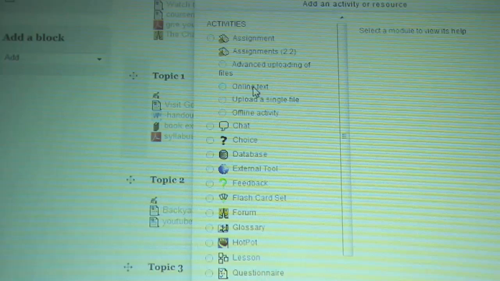That's what that's for. Advanced uploading of files is for if you're teaching English or something like that, and you're having students submit drafts and you're sending papers back and forth. That's why you would use advanced uploading of files. And there's a bunch of stuff I put in here about all the settings that are in there that you can look at and see.